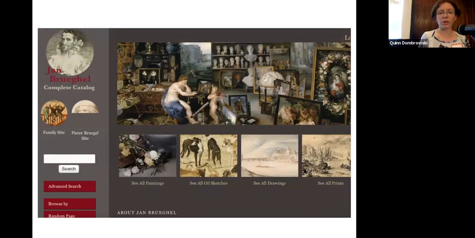There's the Jan Bruegel art catalog that has a sort of rich metadata about paintings. You can browse through them. There's an image comparison tool. It's mostly JavaScript that's tied into Drupal.